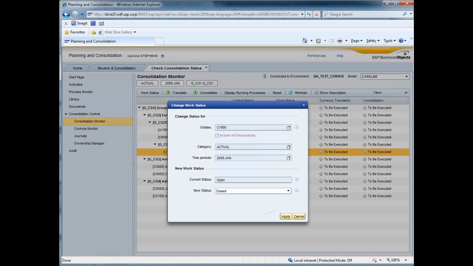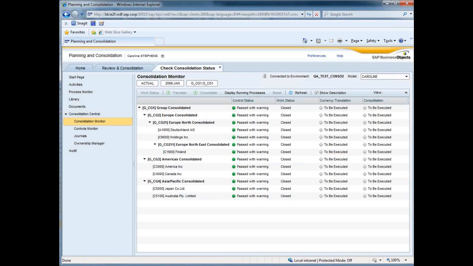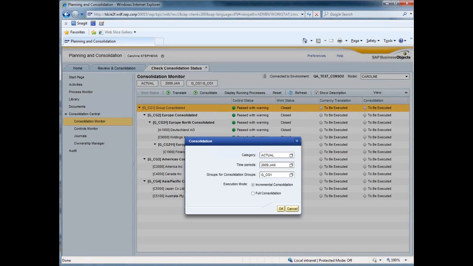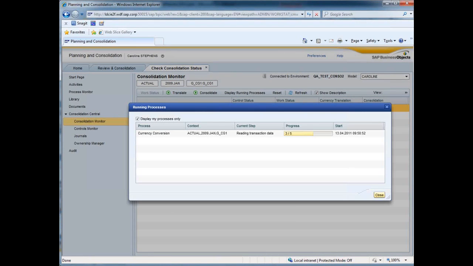And I want to change the work status. Work status just indicates where we are in the consolidation process for this particular entity. I'm going to run currency conversion against all of my records within consolidations. In particular, we're looking at 2009 actuals for January.